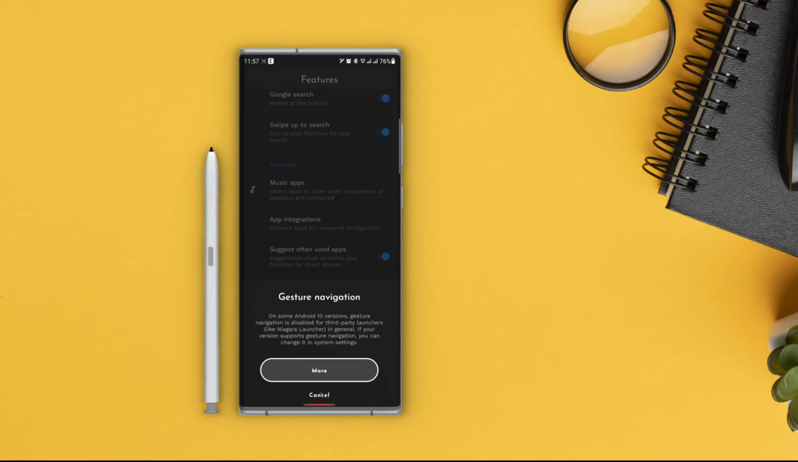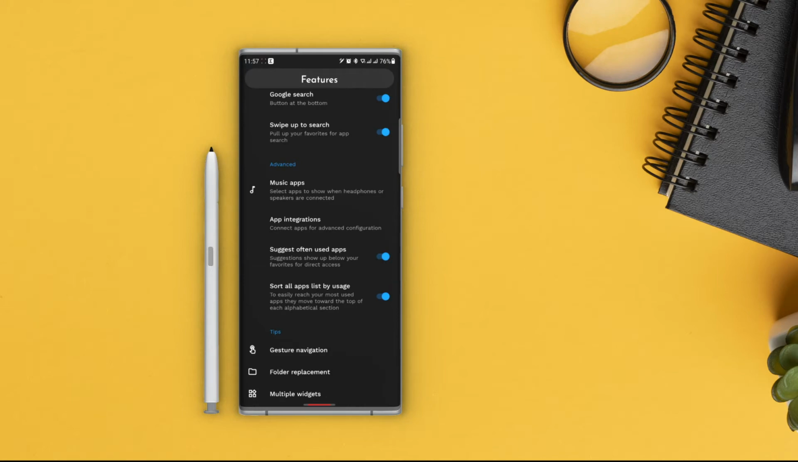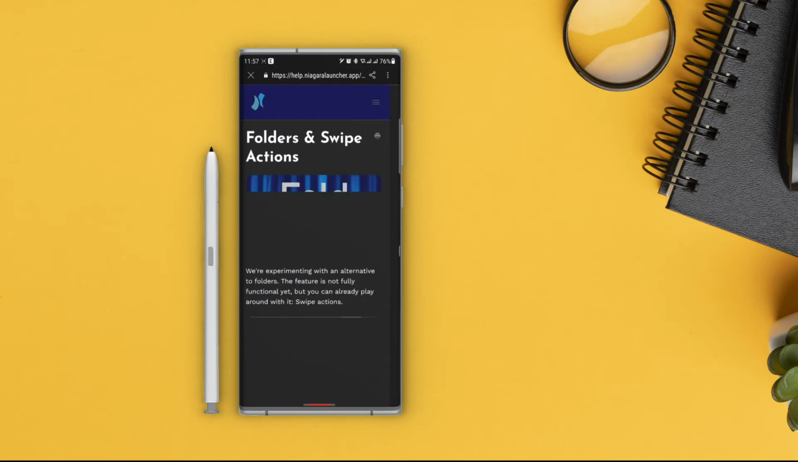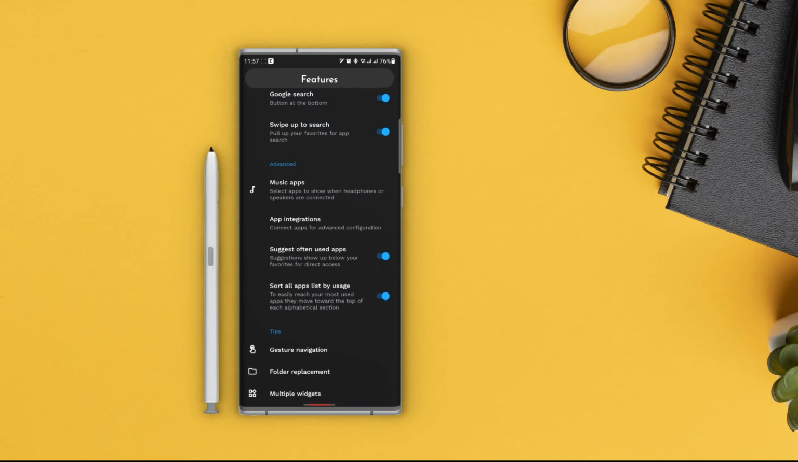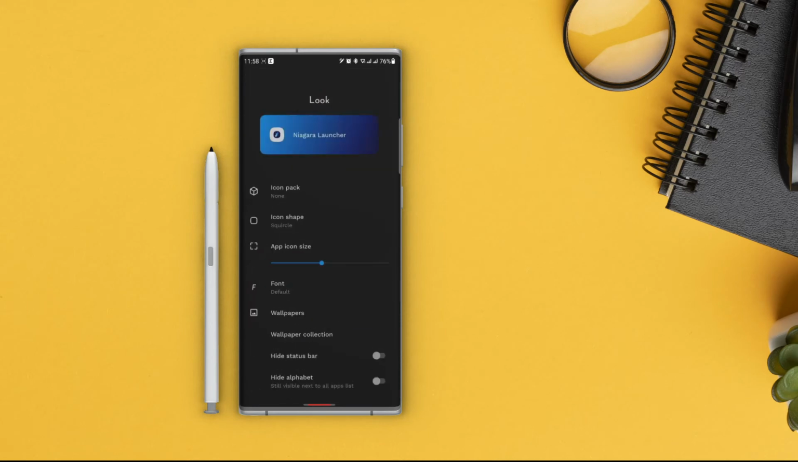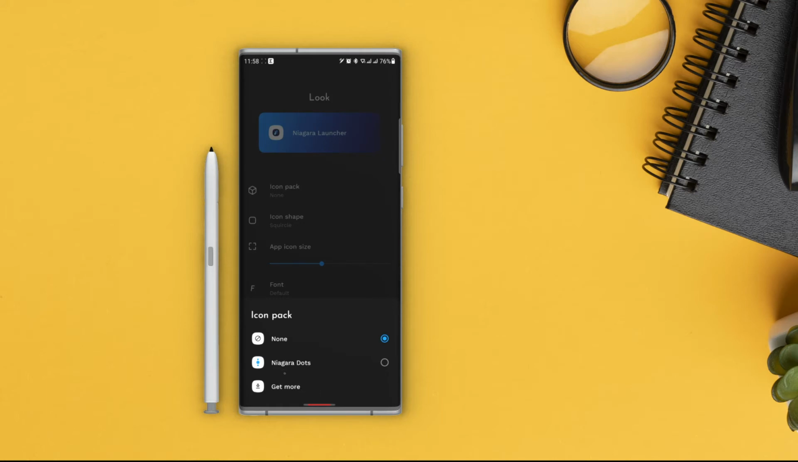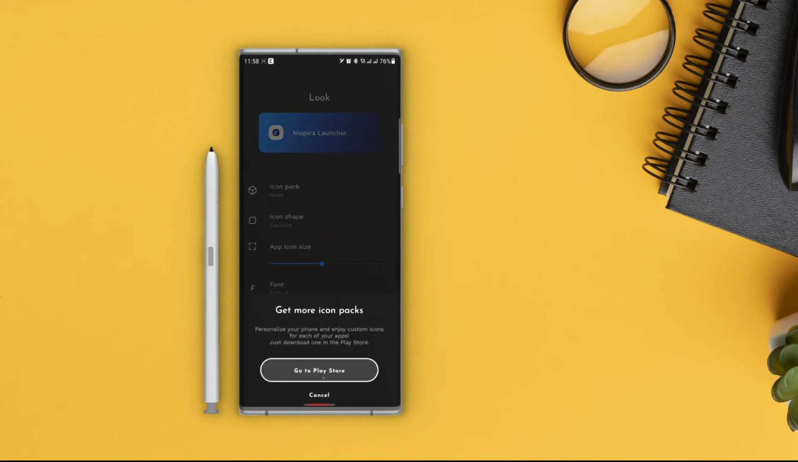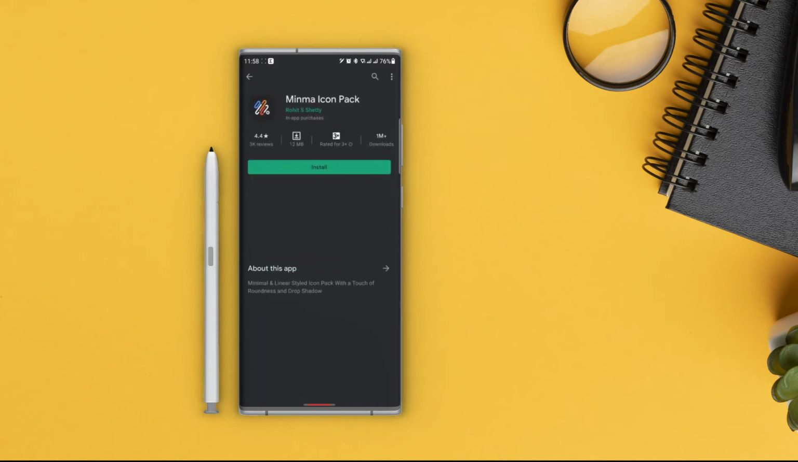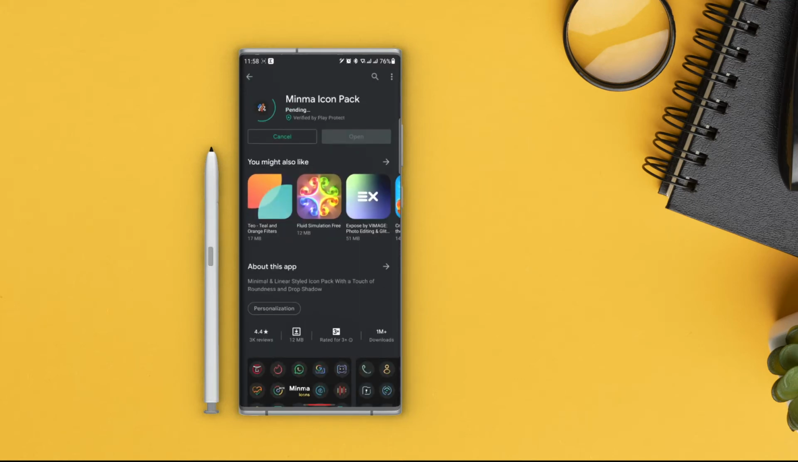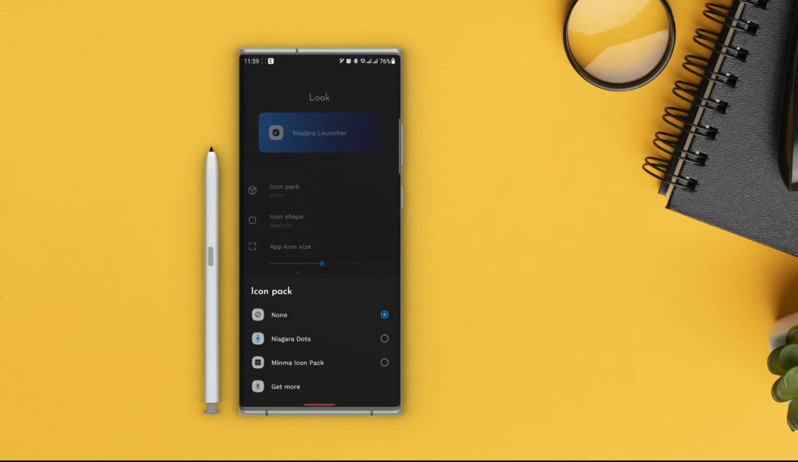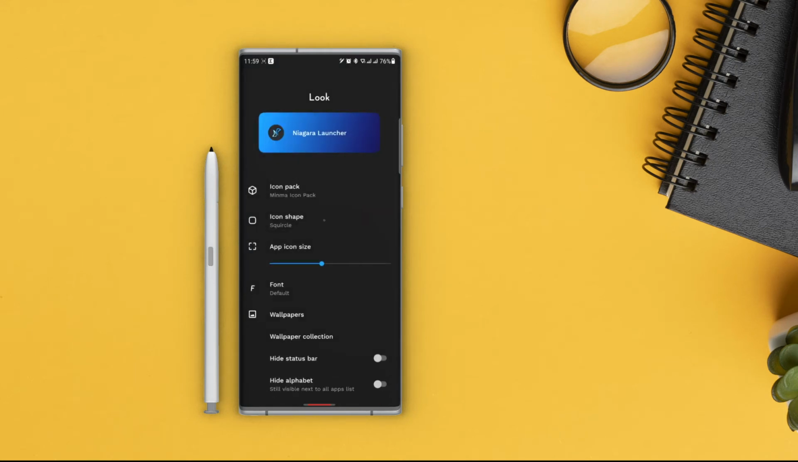Gesture navigation is disabled for Niagara launcher, but if you have that option in your smartphone, you can still use it with the launcher. And next we have a couple of notes. Let's go back and open up look options. Now I don't have any icon pack installed because I've been using Hex installer, but let's install a free icon pack from Play Store. I think we should go ahead with Minima icon pack. Okay, so let's change the icon pack, and for icon shape I will choose circle.